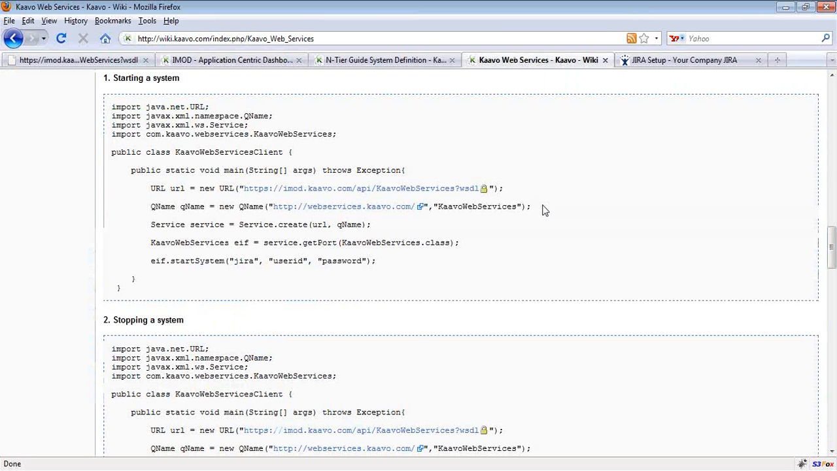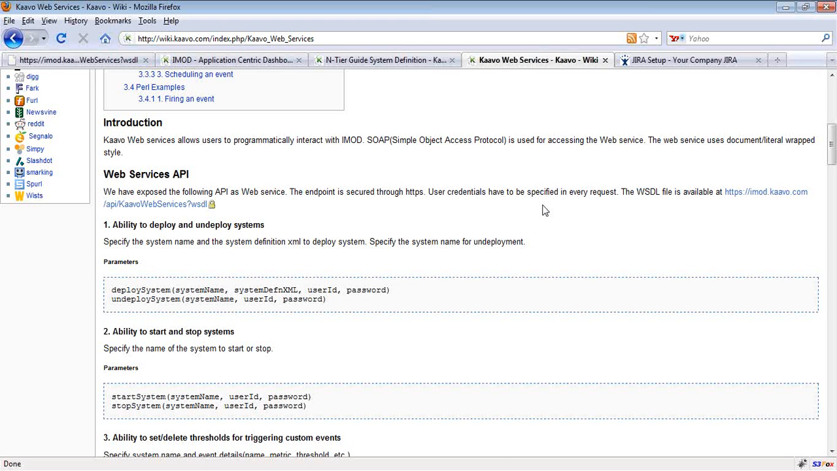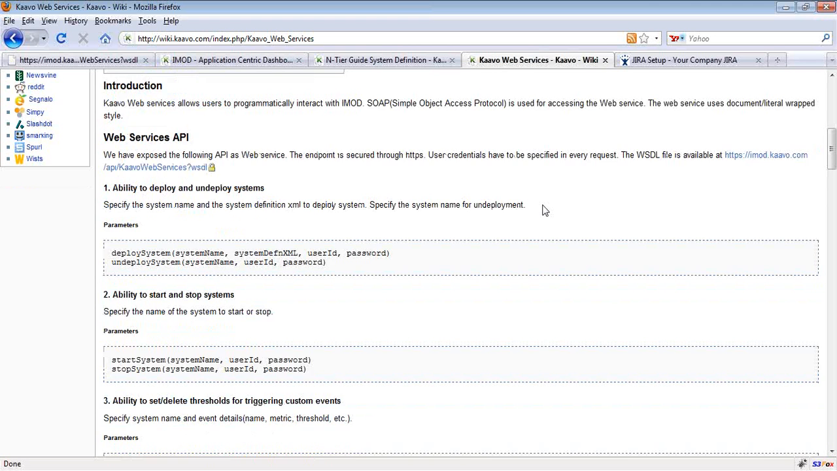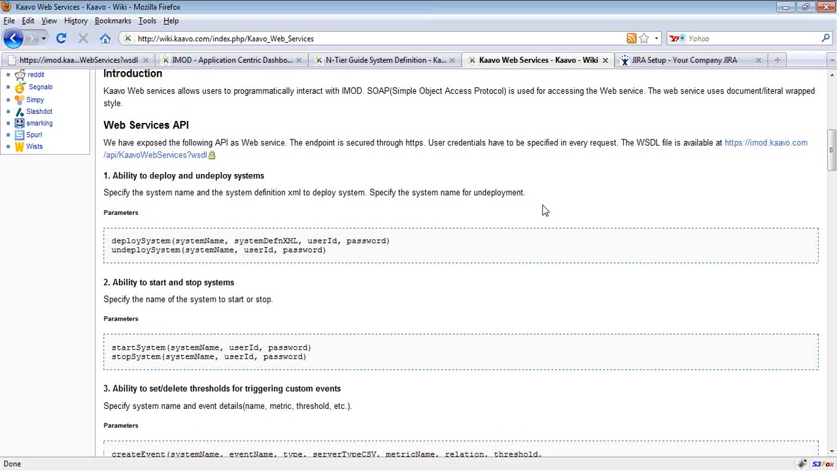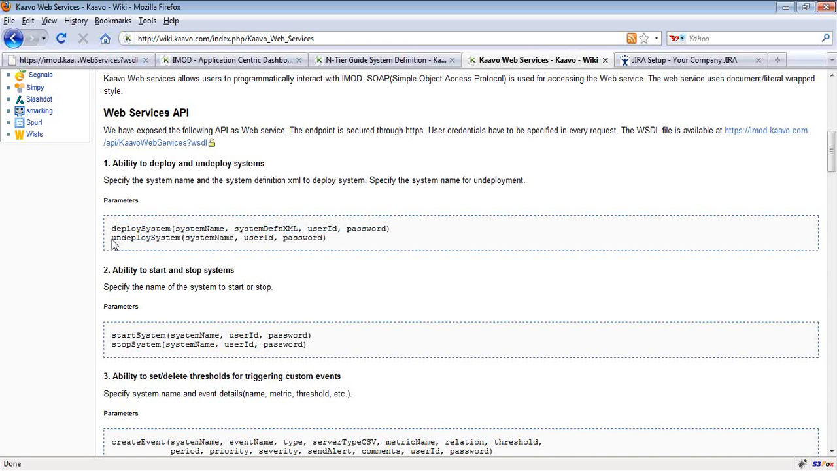So this is the list of web services APIs. That means these are the functionalities that we have exposed to web services, and we will be adding more to it in future. We have deploy system that I already demonstrated before. There is also undeploy system, which means you can undeploy a system using the web service as well.